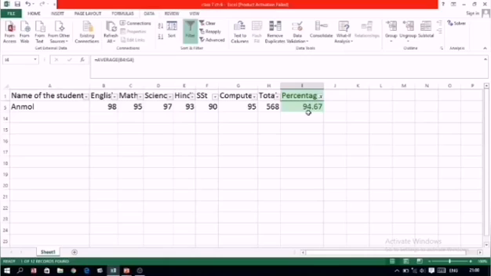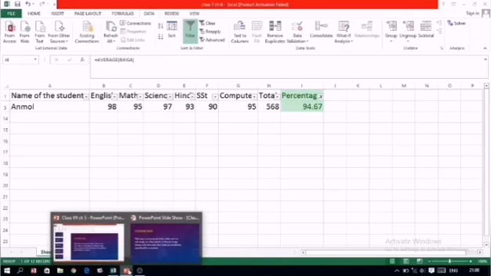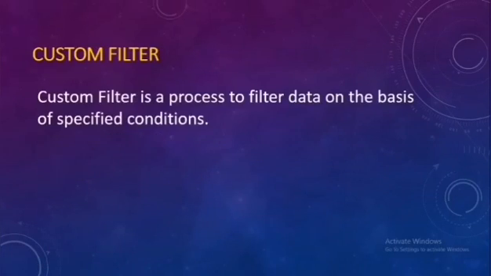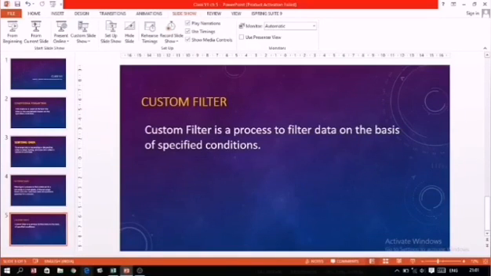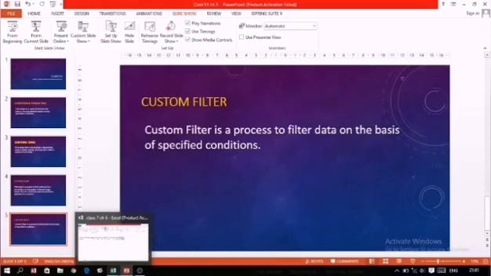So here we have completed this chapter. We have done three topics today: conditional formatting, sorting data, and filtering data. Custom filter I have already explained to you. A custom filter is a process to filter data on the basis of a specified condition. If you want to select an exact number, only filtering can be used, but if you want to give conditions like less than or greater than, then you have to use a custom filter.